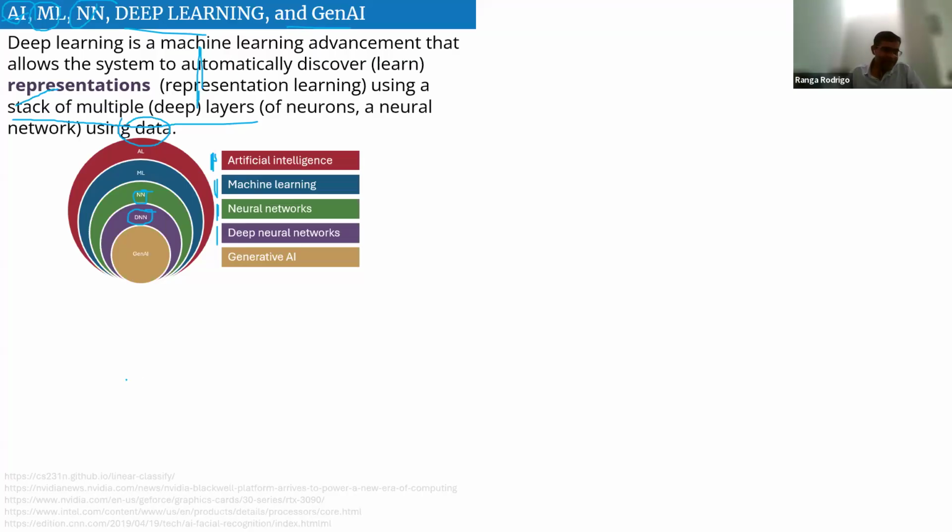Then finally, generative AI can also be outside this set of circles, but usually we can draw it inside, and you can see it is a part of deep neural networks. So that's what we call deep learning. Deep learning is when your network has more than 8 layers. So any questions about this overall diagram?